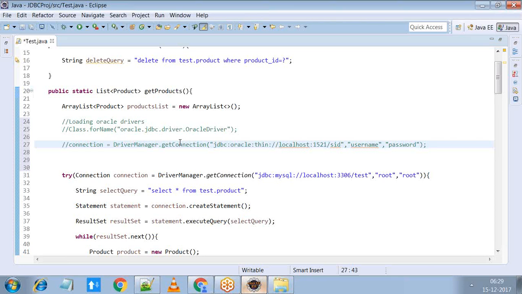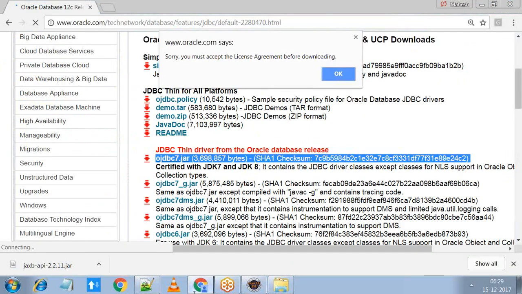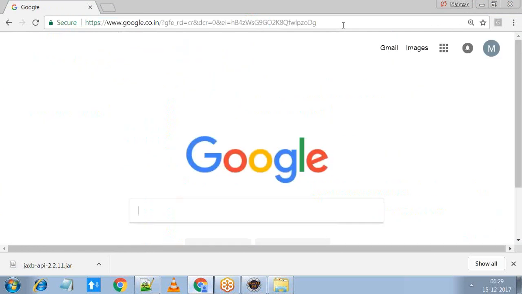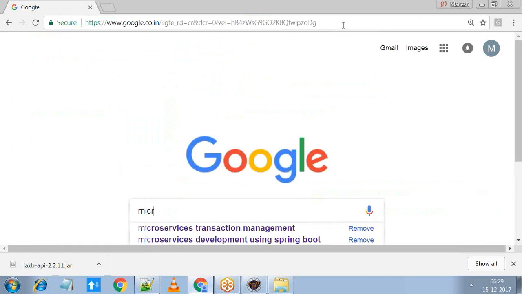Now let's see from where to fetch the JDBC drivers for Microsoft SQL Server. Again, you have to visit the official site in order to fetch these JDBC drivers for Microsoft SQL Server. Microsoft SQL JDBC drivers.